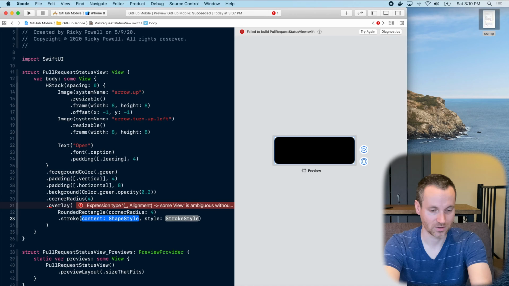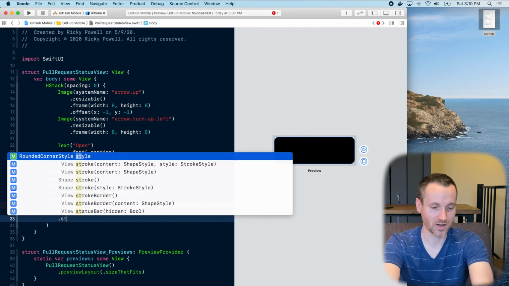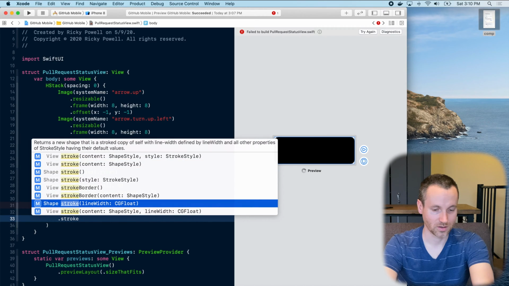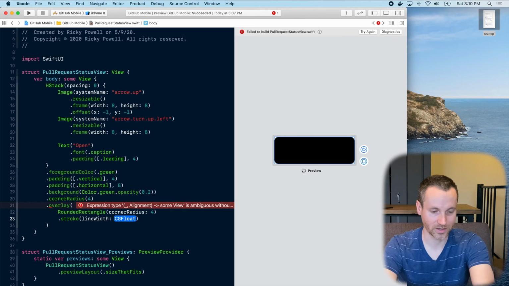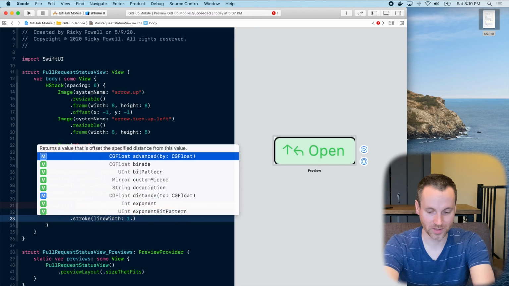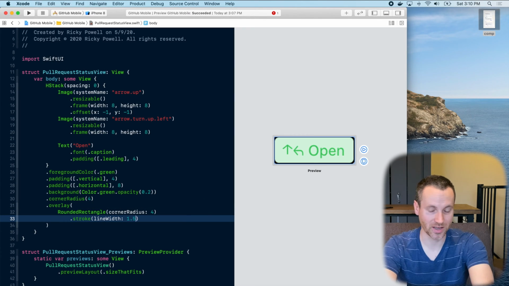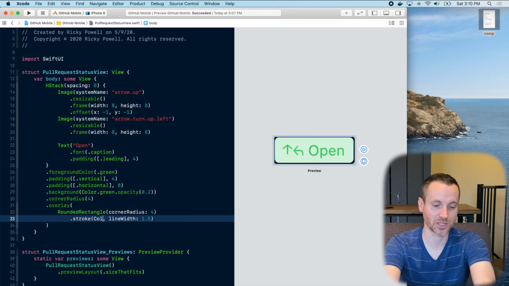Whoops. No, wait, we want a different one. Stroke, the line width. There we go. Let's say 1.5. Okay, so see it's starting to show that little black there. But the other part that we want, the first argument is actually going to be a color. So we're going to use color.green.